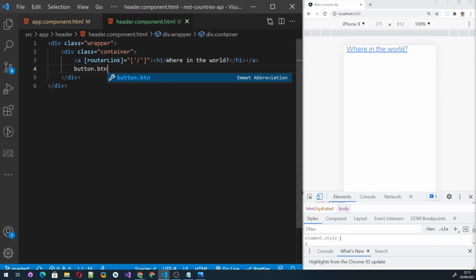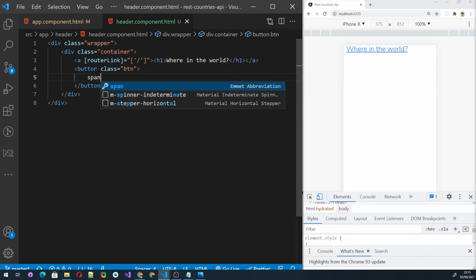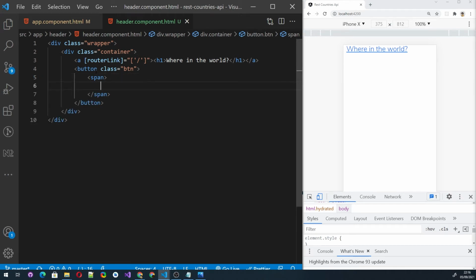We're going to use the Bootstrap btn class, and in this button, I want a span, and the span will have the icon and the text dark mode. So that is essentially what we need here. To get the icon, we're going to have to go to Ionicons' website and get the icon.